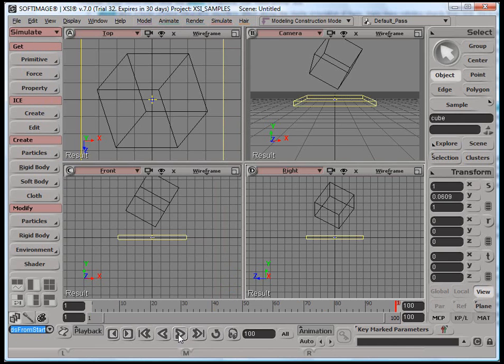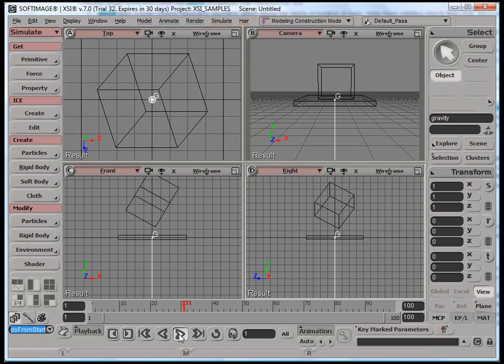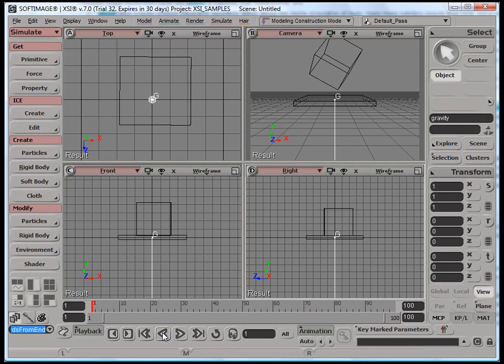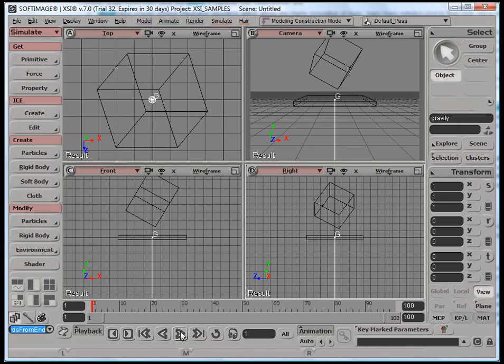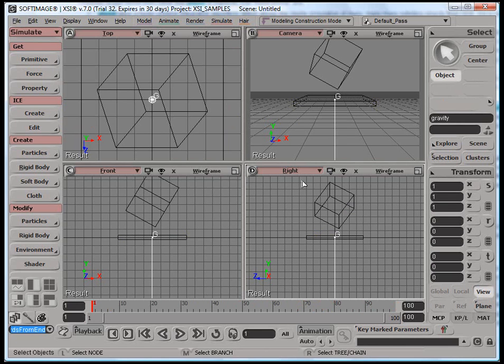So now I can press the play button and nothing happened. Well, wasn't that exciting? The reason is because I need to add a force, a gravity force. Here we go. Right now you can see up in the camera view, when I play the animation, the box falls down onto the ground.